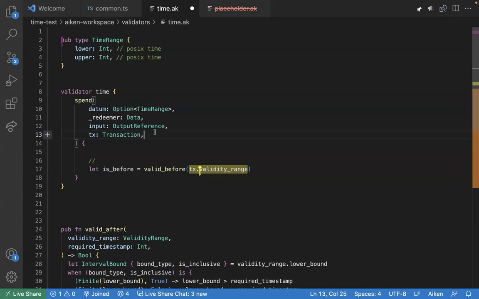Which one? To destructure? No, I'm just saying I think the destructuring makes the code quite readable. It's just preference. Yeah, that's fair. Personally, I find it more readable to do tx.validity range, because then I know validity range is coming from the transaction without having to add it. But it doesn't really matter. Okay, let's continue on.